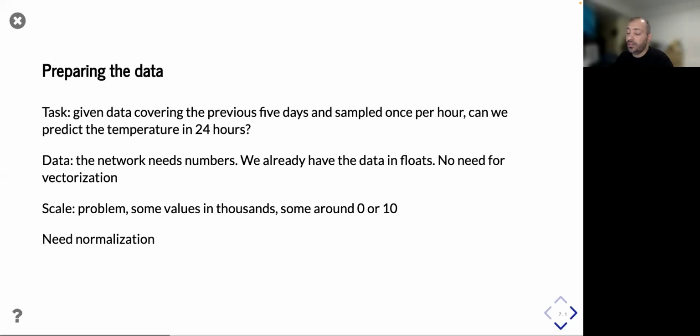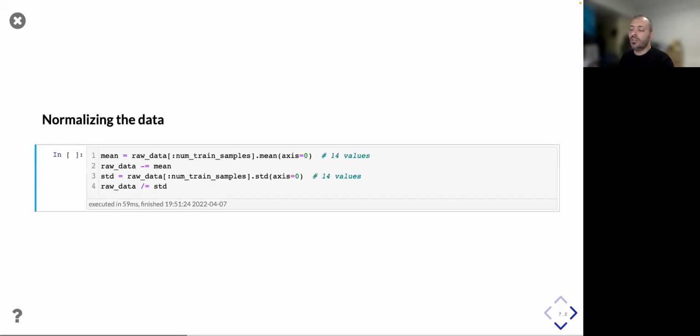Now, regarding the data and the pre-processing, of course, the network needs numbers, and the good thing is that we already have the numbers, so we don't need a vectorization process as we will see for the text in the next chapter. There is though a scale problem, and we have already seen this. We have some values that are in the 1,000s and some values between 0 and 10, some values between 0 and 1. So we need normalization, of course. And the usual way to apply the normalization is to take the mean and the standard deviation, so subtract the mean and divide by the standard deviation.